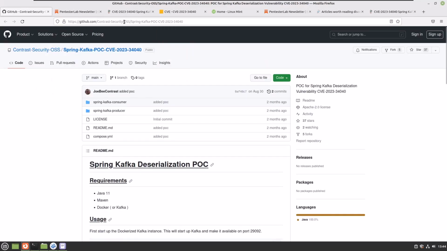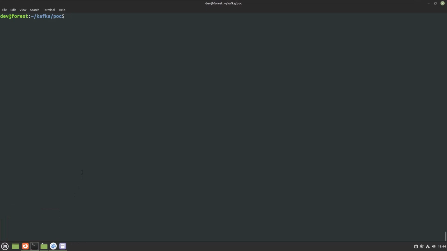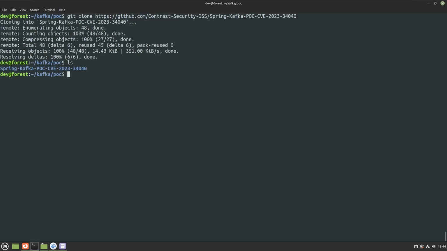So we will clone this GitHub repo and replicate the whole scenario in our local system. So Control C, and we will git clone. Now we will make a workspace, and we will go to Spring, capital S, yes.